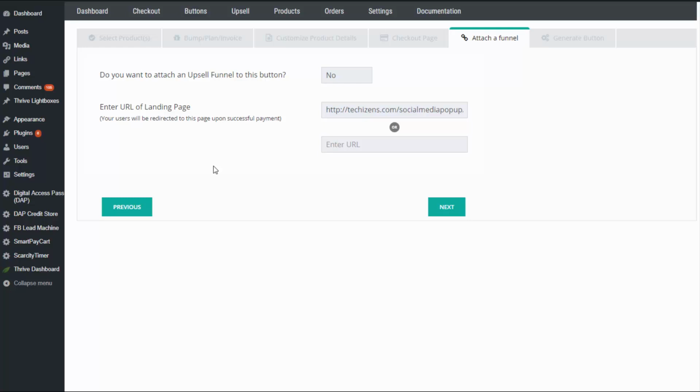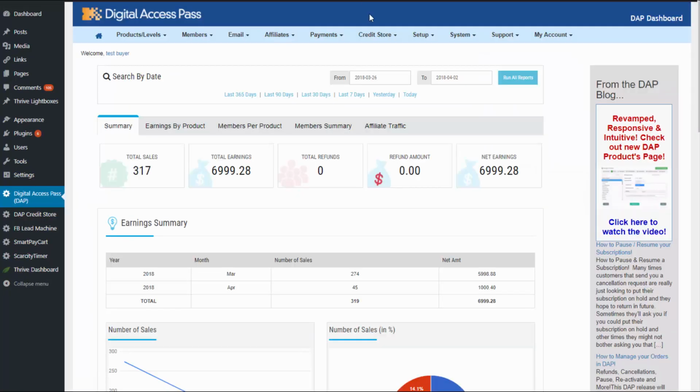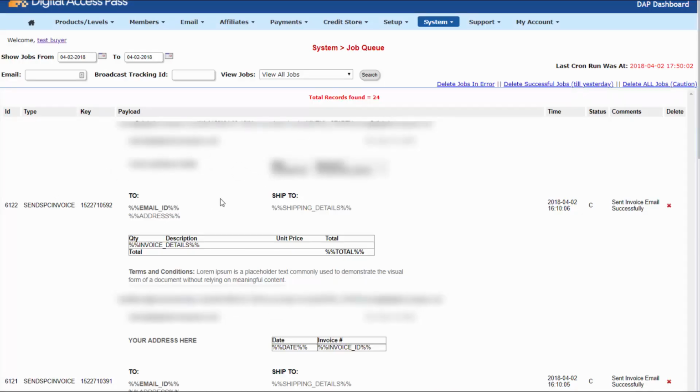So if there is an upsell funnel, in that case, SPC will not send out the email instantly. What will happen is SPC will submit a job to the job queue in DAP. So if you go to the DAP system job queue, you're going to see that SPC would have submitted a job here with all the details. So when the cron job runs at the top of the hour, that's when SPC will send out the email.